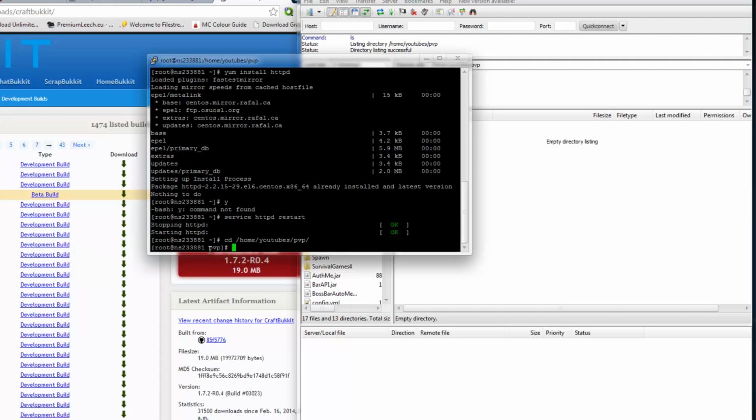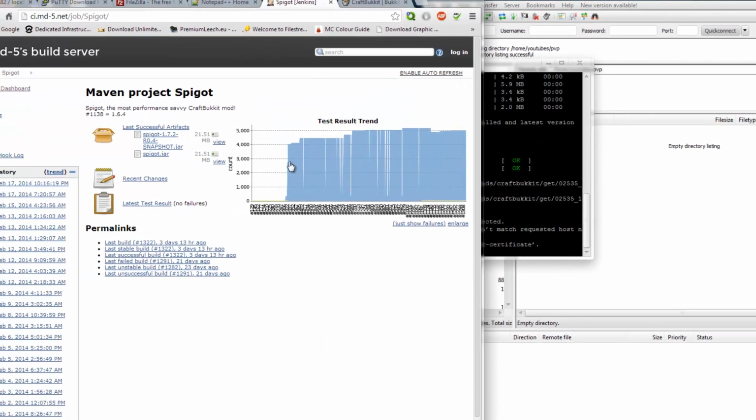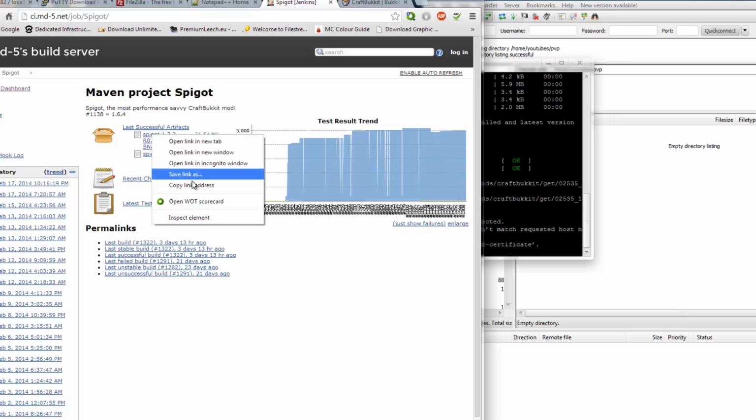Now it will say here, then you can tell that you're inside this folder, and you have to get a CraftBukkit. Okay, so once you find the actual site, which will not take you as long as it took me, I guarantee you that. Now you'll see right under last successful artifacts, you right click on that thing and do copy link address.